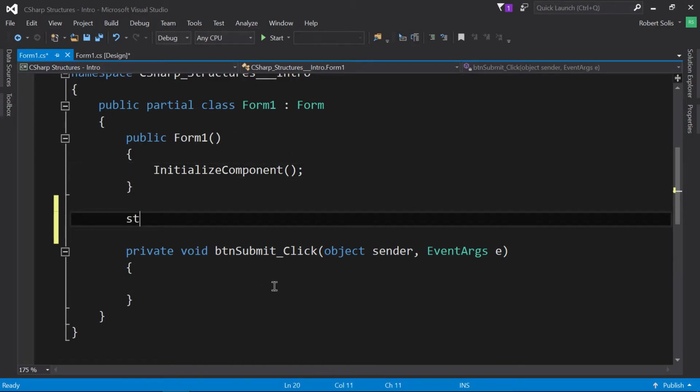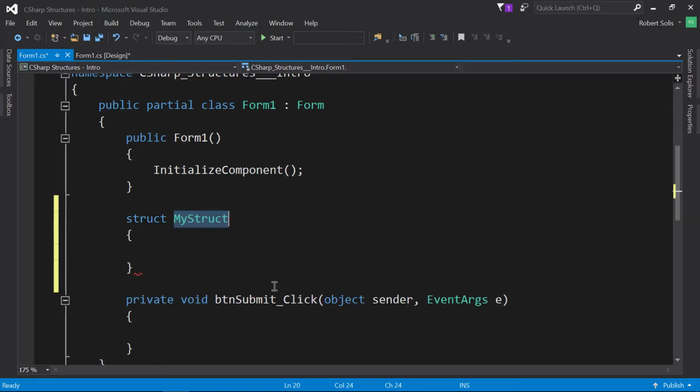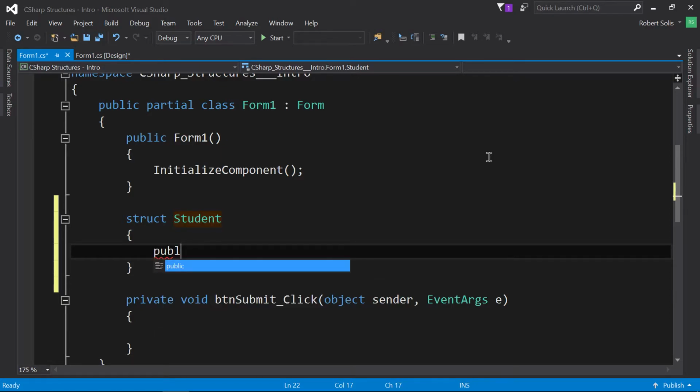And I'm going to type in the word struct, tab. All right, so that's Visual Studio's way of creating like a snippet of code for you. This is a structure. That's what struct stands for. And what we're going to do is we're going to create the student structure. Now, what is a student? Well, a student is someone who has a first name.